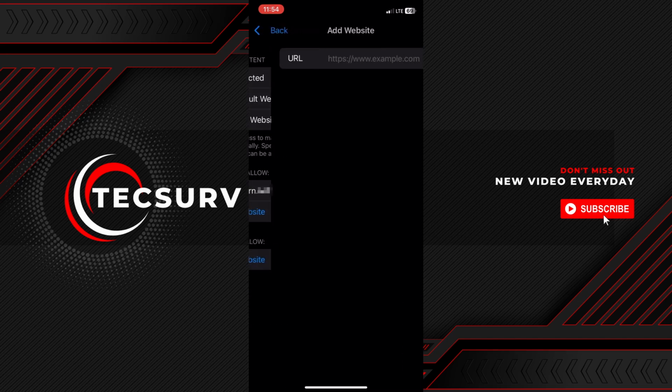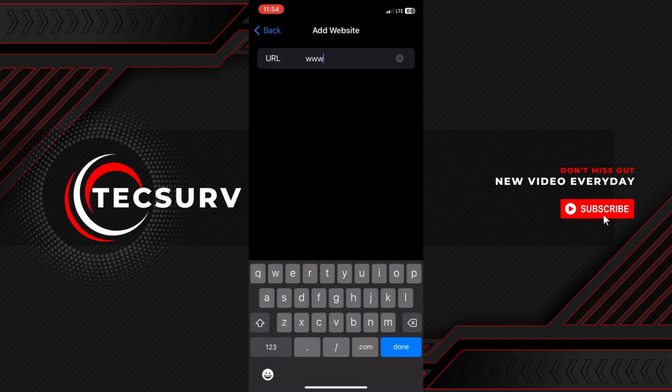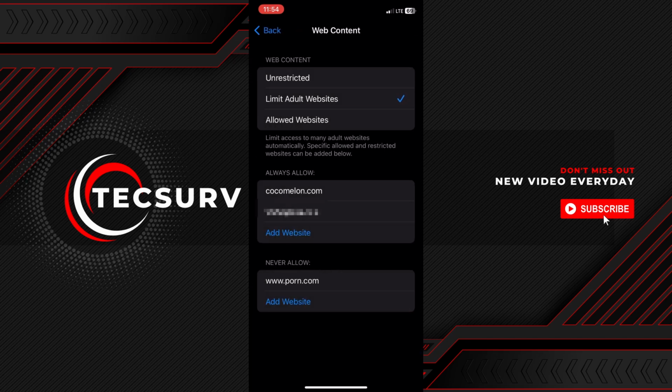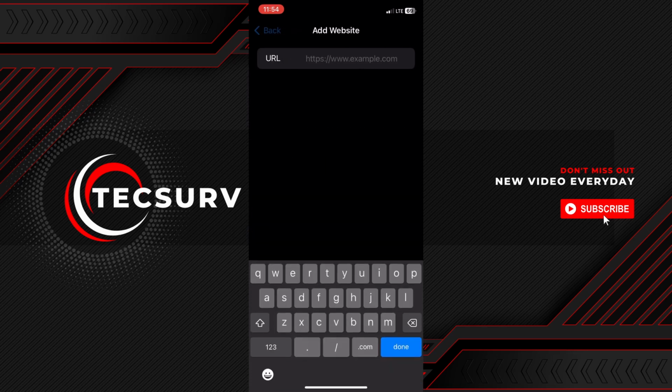Tap Add Website under Never Allow to block a specific website. Enter the URL of the website you want to restrict and tap Done. If you choose Allowed Websites Only, tap on Add Website to manually enter the URL of the website you want to allow.